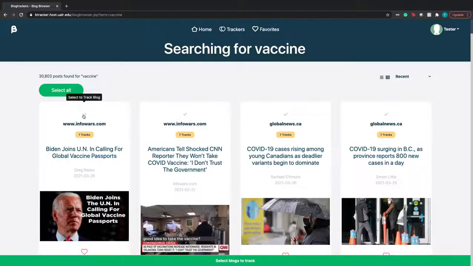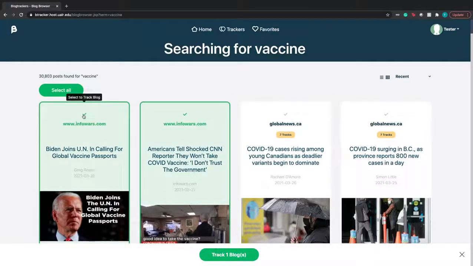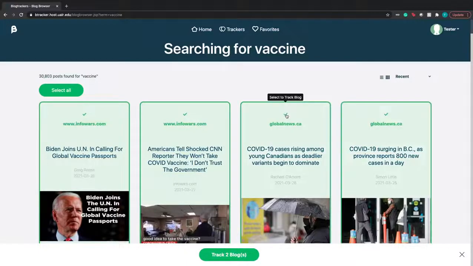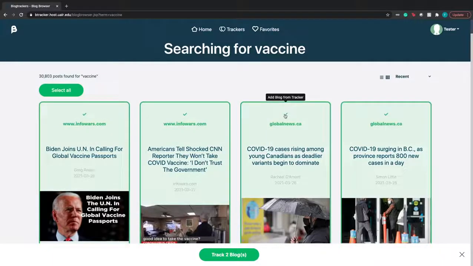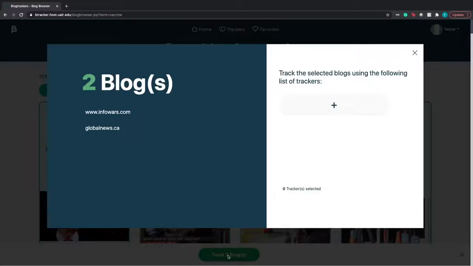To create a tracker, you select the blogs you want to track. In this case, I'll select InfoWars and I can also select global news. You could also select all. We have 574 blogs in total that have post contents that talk about vaccine. But for demo purposes, I would not select all of them. I will just select InfoWars and global news that I'm going to track. So I select those two blogs.